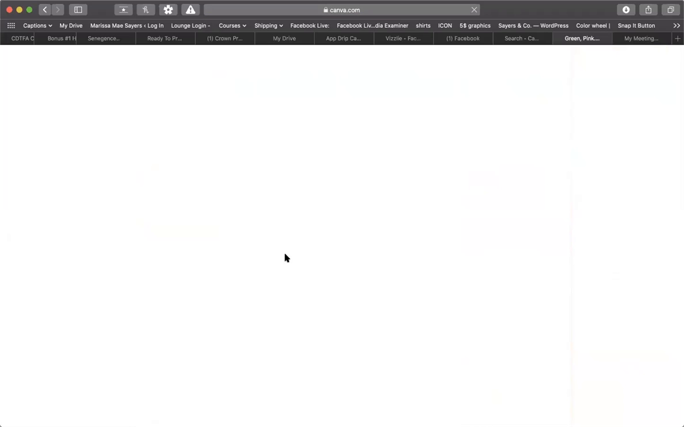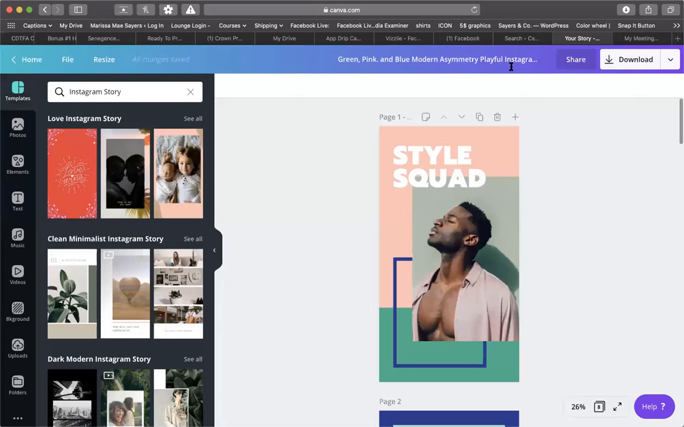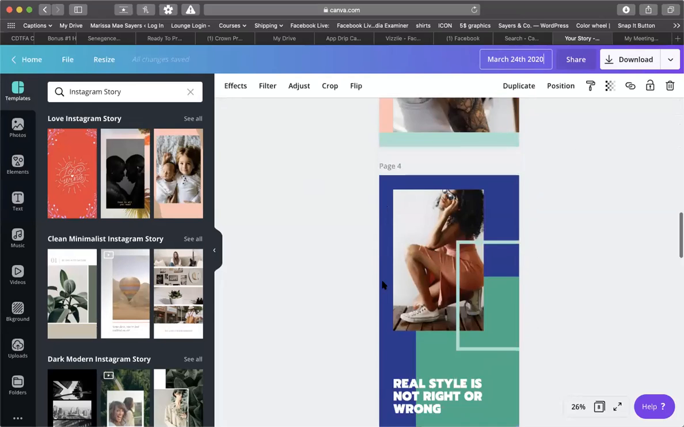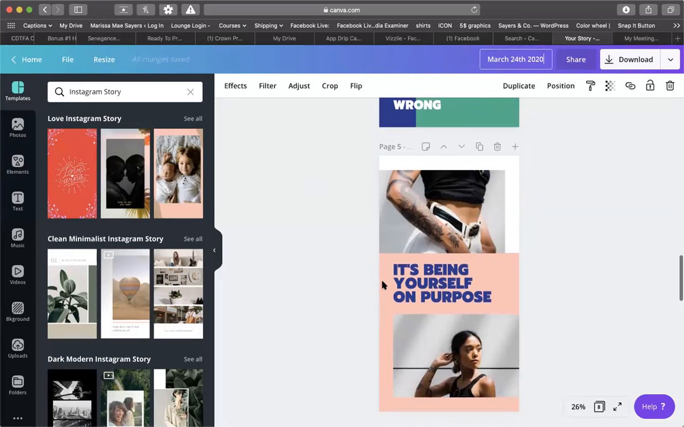So it's going to open up a new page. You can change the name of it up here. So you could change it, maybe you want to change it to the date to keep track. I'm not sure what you'd want to do. And then to edit the photo, here are some other options. So this has multiple stories done for you with the same colorways and stuff like that.